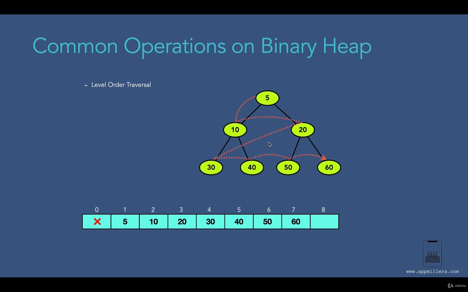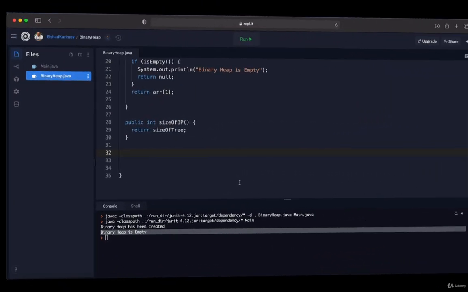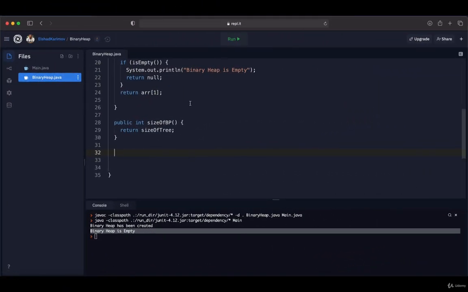So the order in this case will be 5, 10, 20, 30, 40, 50 and 60. So you can easily see that these elements are located in the order that we have mentioned over here. Now based on this logic, we are going to create level order traversal in practice. Inside the binary heap class, after the size of binary heap method, I'm going to implement level order traversal.